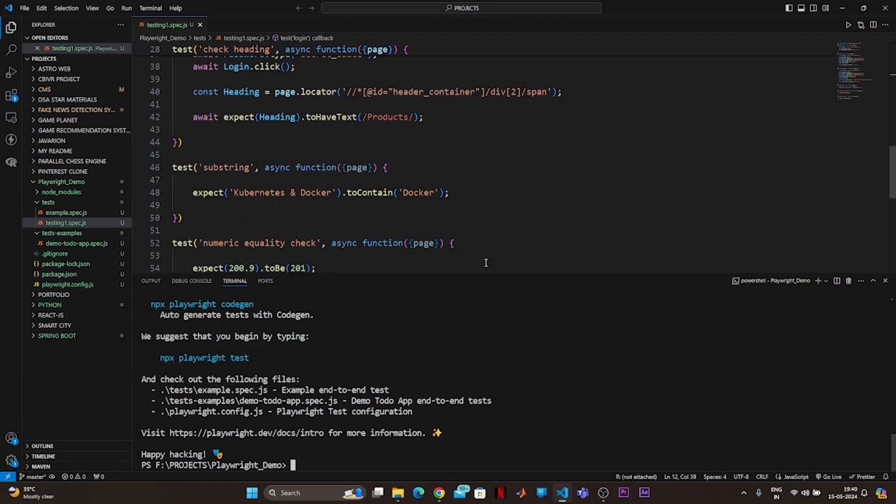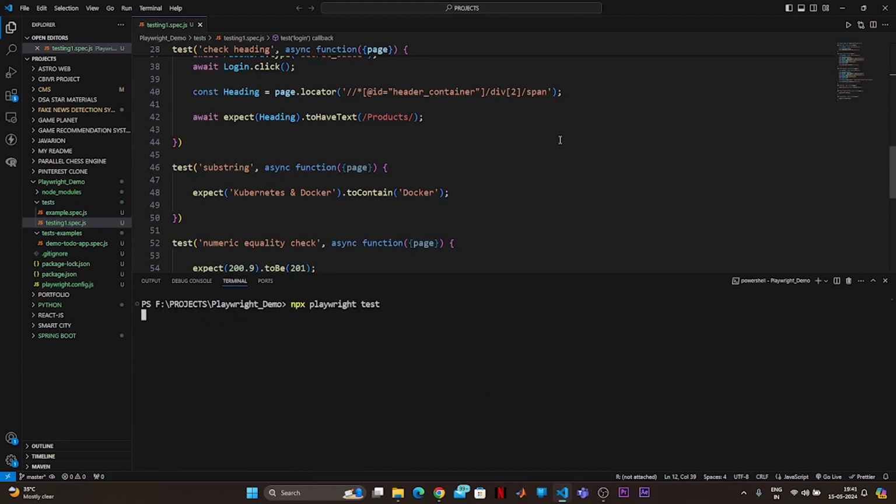file. Okay, so as you can see that in this tests folder we have another file also, example.spec.js. So whenever I run this, it's going to execute all the test cases in this file also. So let me run the command npx playwright test. Okay, so as you can see, it's running all the 24 tests using the four workers.